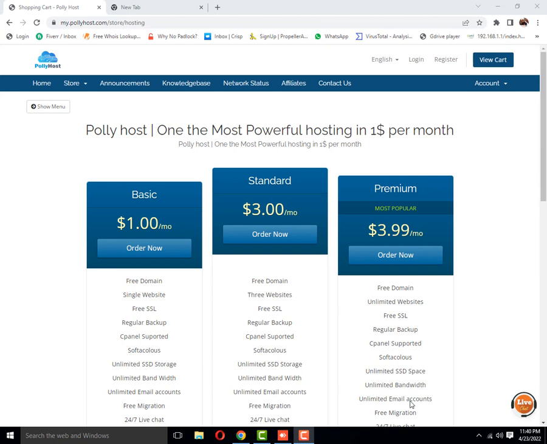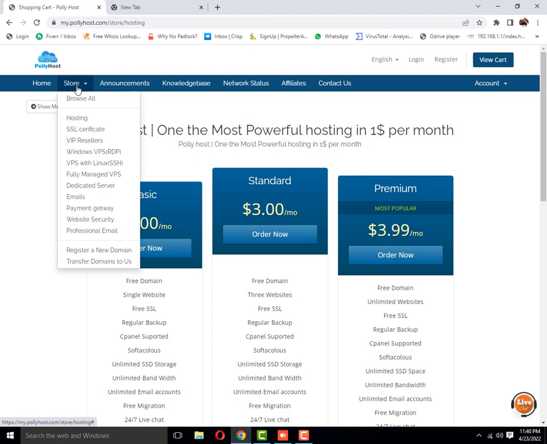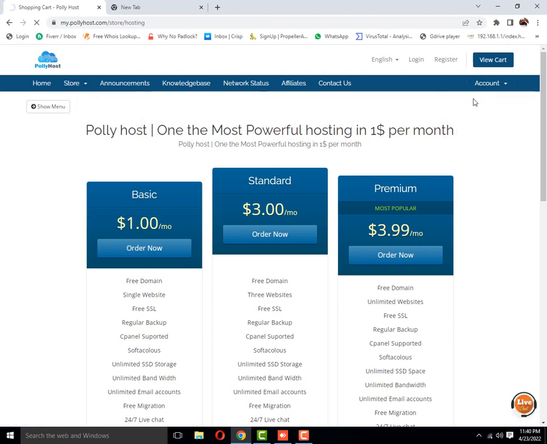Today we will learn how to connect your business email account with your mobile phone. First of all, log in to your Polyhost account.